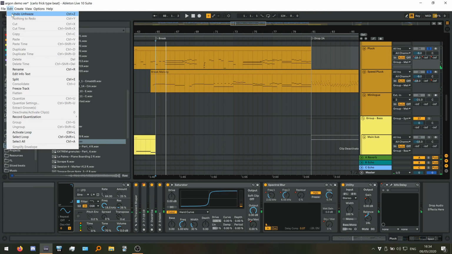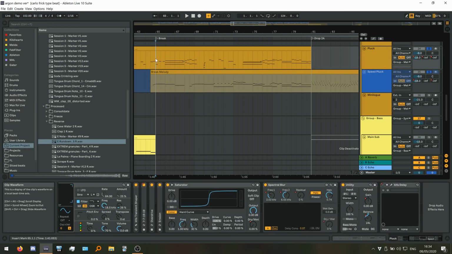I need to freeze this, unfortunately. My computer is taking it badly enough as it is.